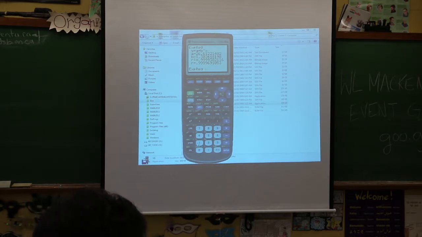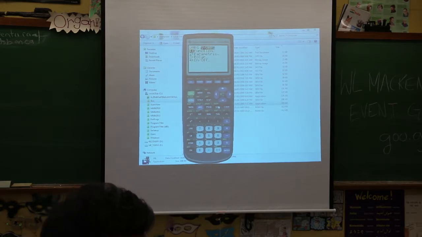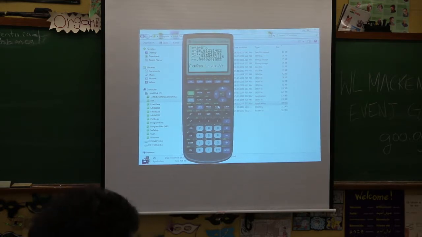So independent data is L1, comma, dependent data, L2, comma, VARS. Scroll over to Y-VARS, pick option 1 for function, and save it wherever you like. I'm going to put it in the first function slot, and then hit enter.